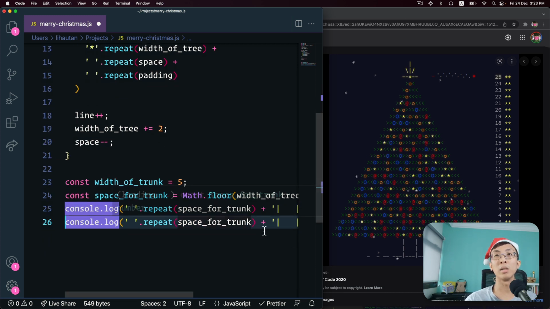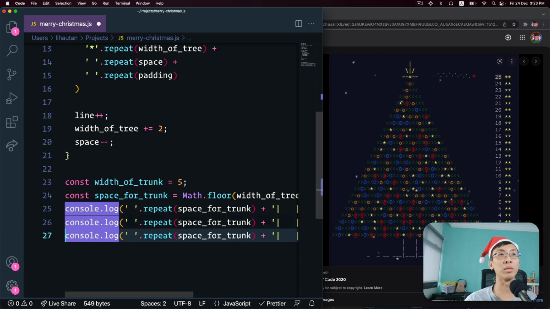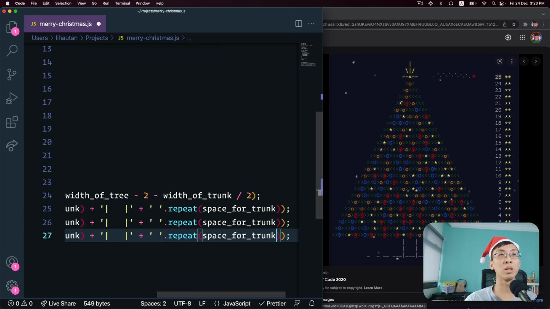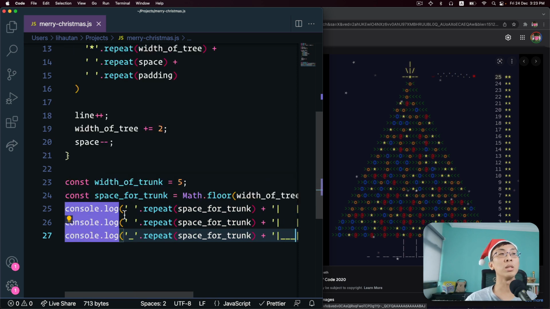and let's see. And then we're going to draw a floor, right? Let's just draw all underscore all the way, right? So this will be this, this, and here we're going to have this. Okay, let's save this. Let's try to run this.